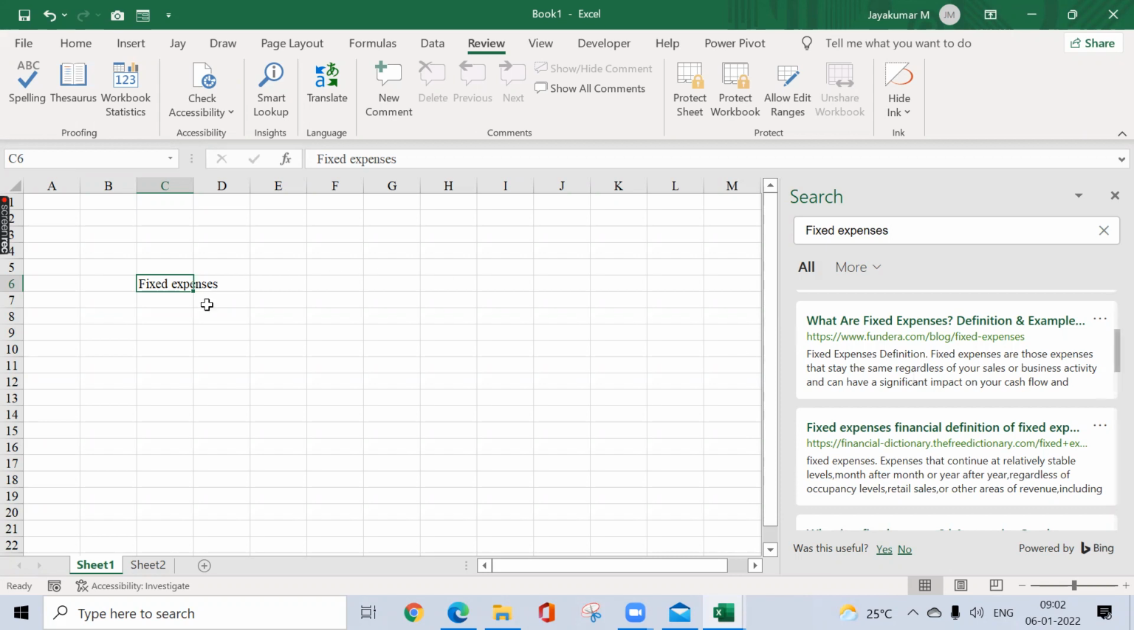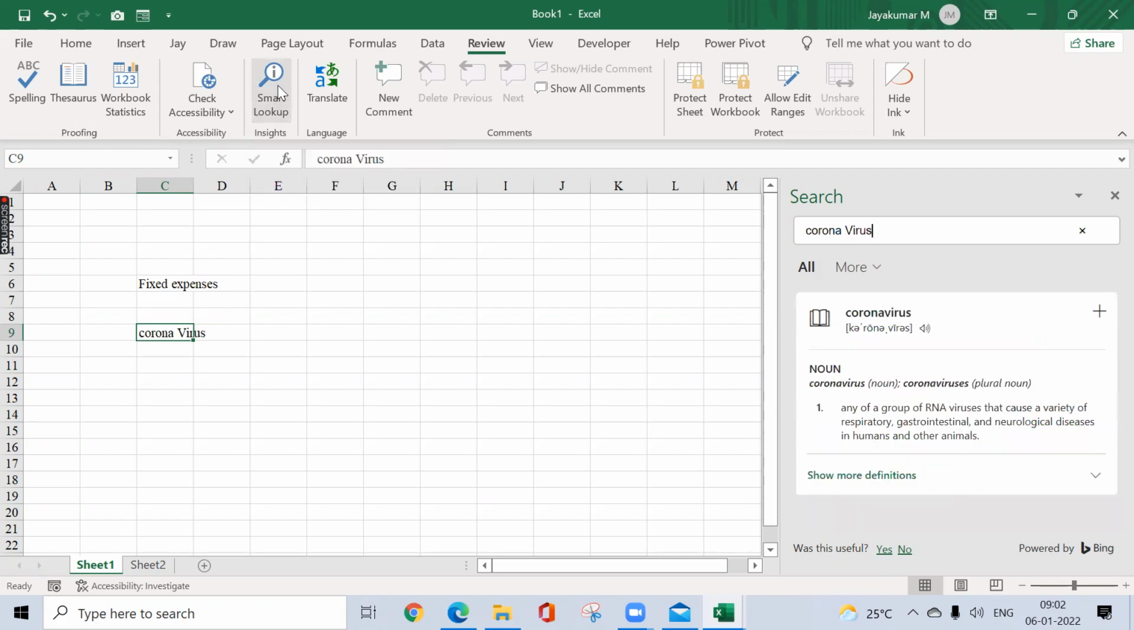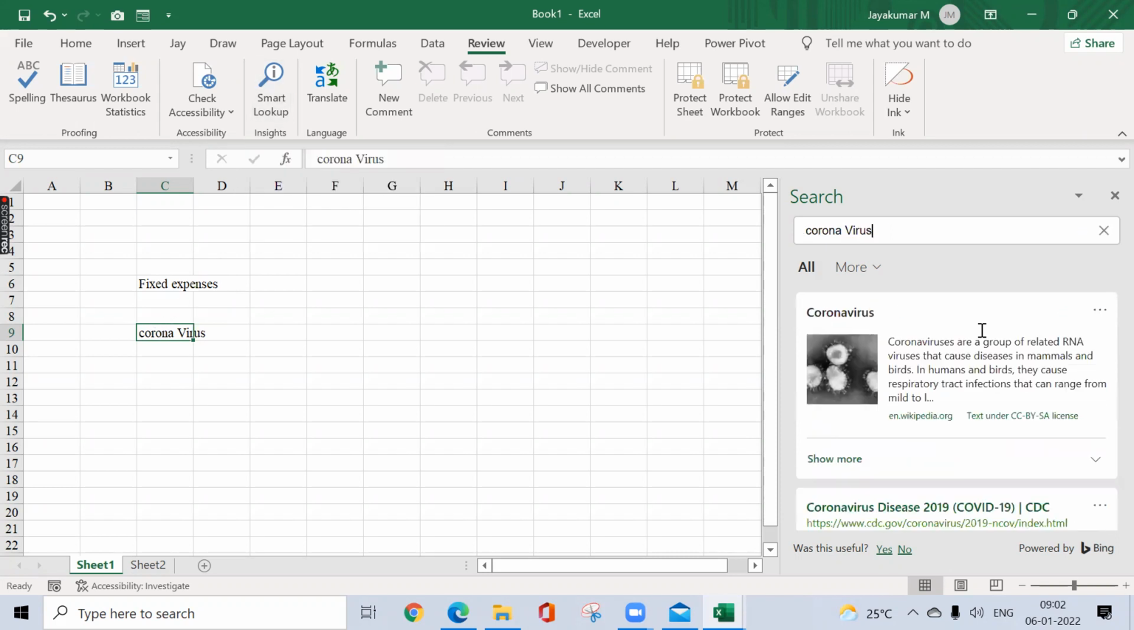Smart Lookup will even take a picture of whatever you require. For example, COVID virus. If you want to see about that, you can directly type what you require in the cell and just go for Smart Lookup. Now you can see it comes with the definitions and pictures, and what Wikipedia shows is exactly shown here. You can directly take from online mode to the Excel sheet on its own. So quickly we can take it up.